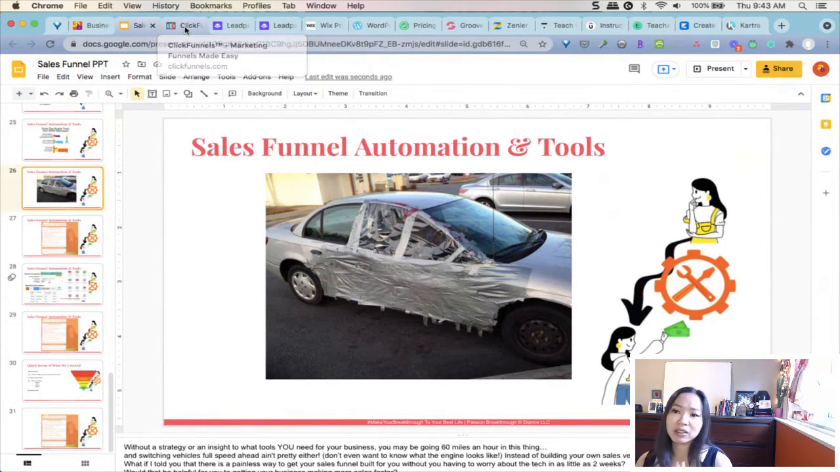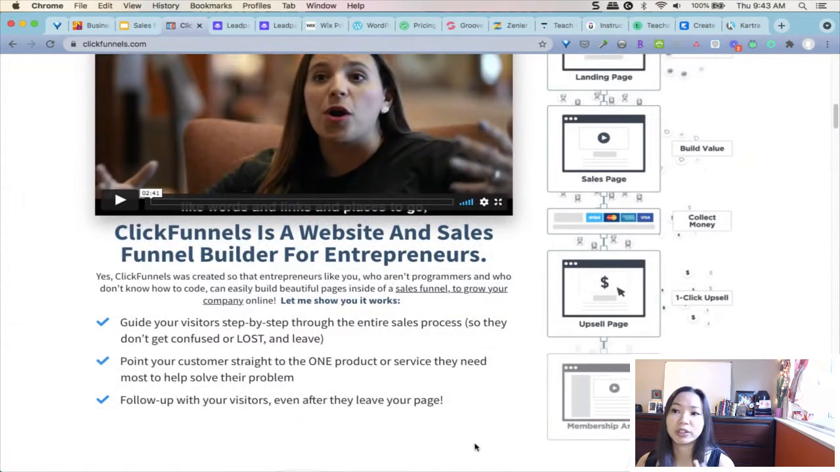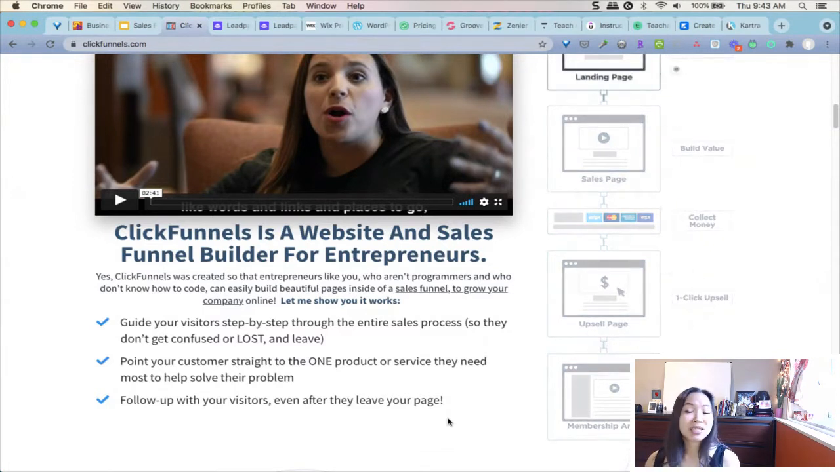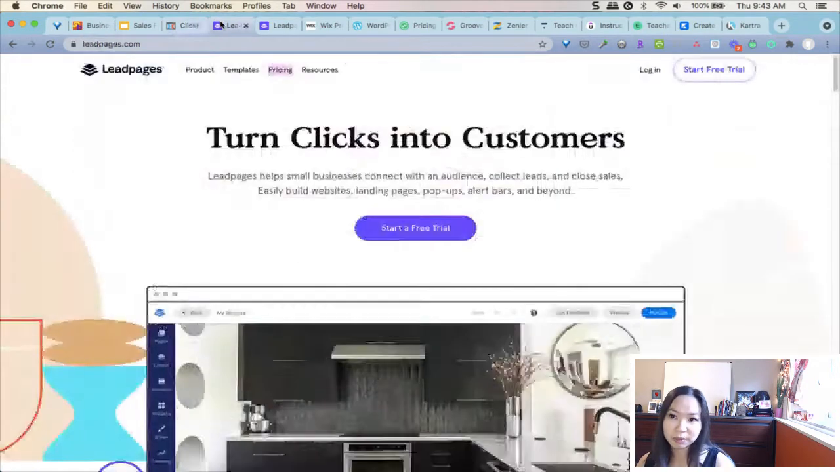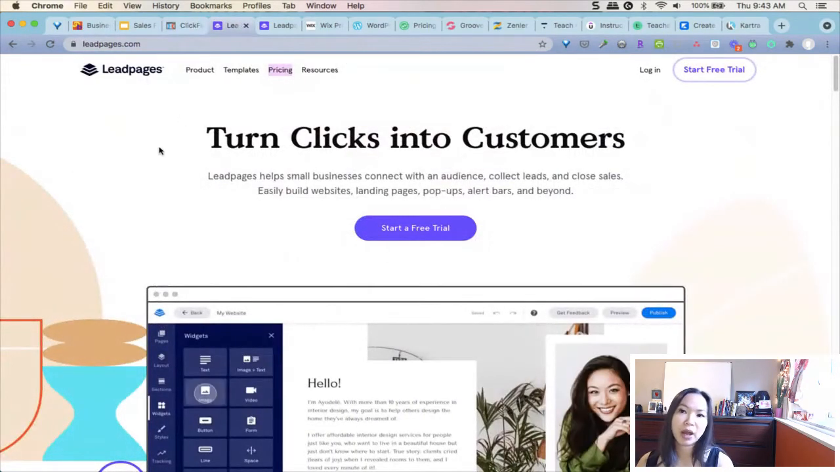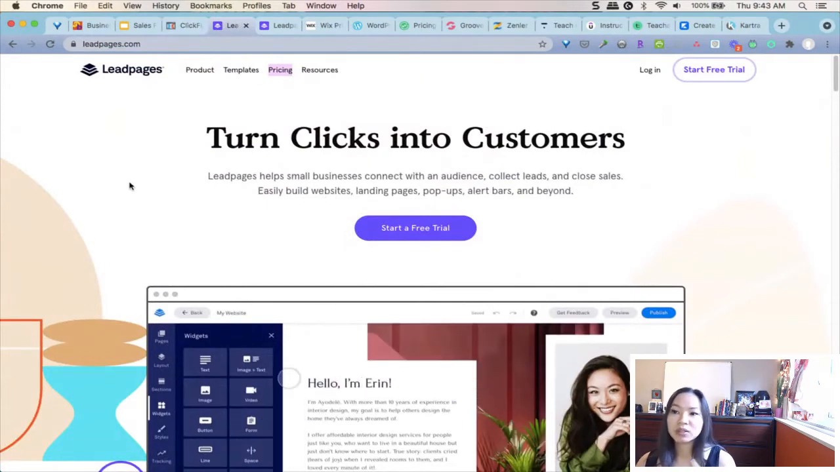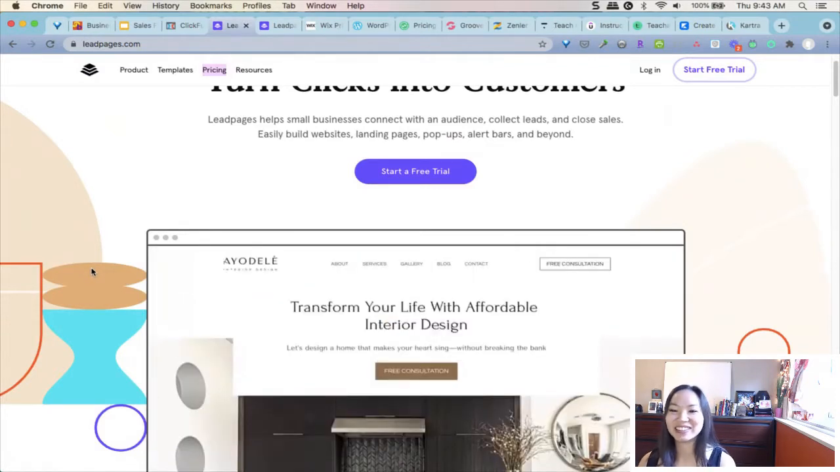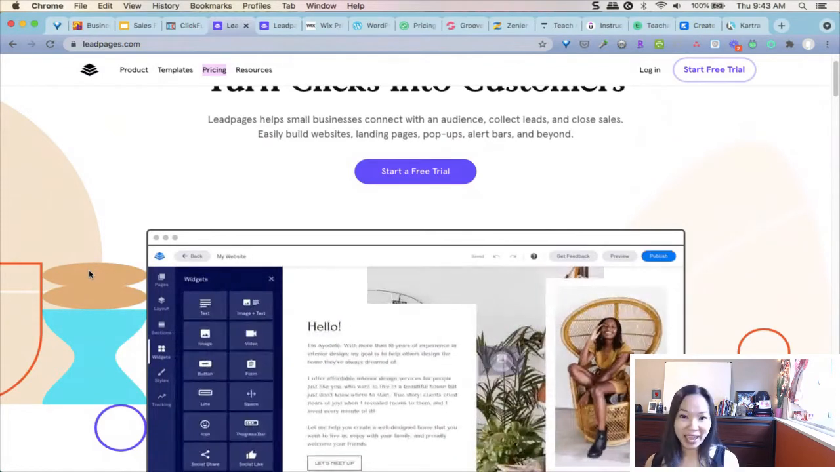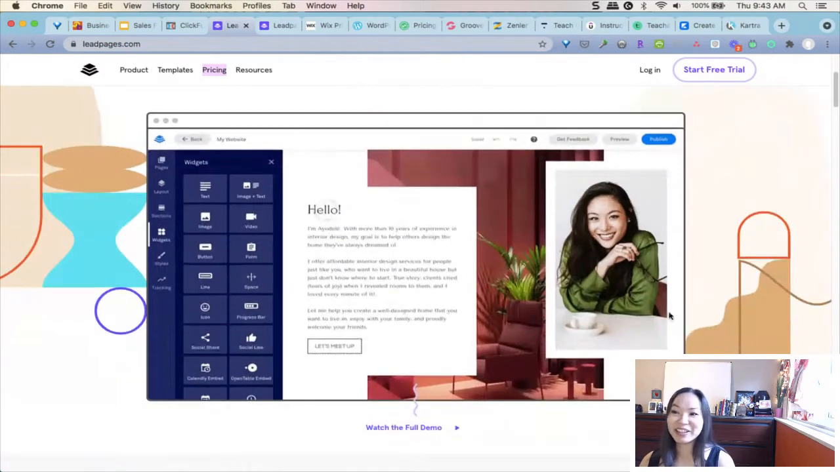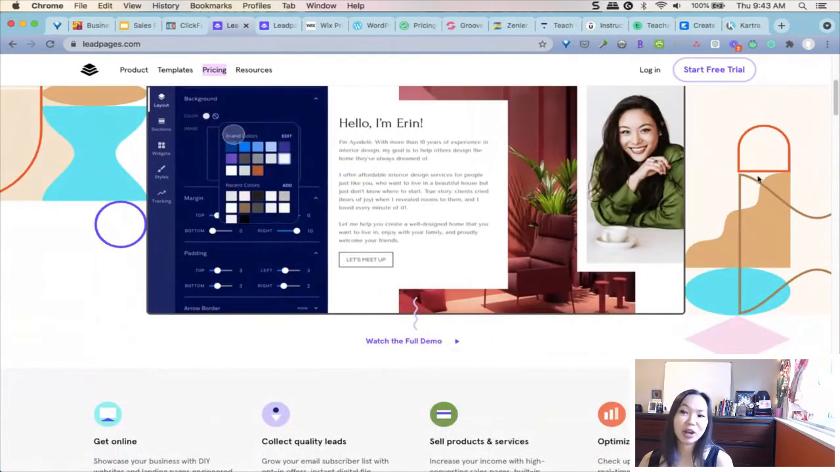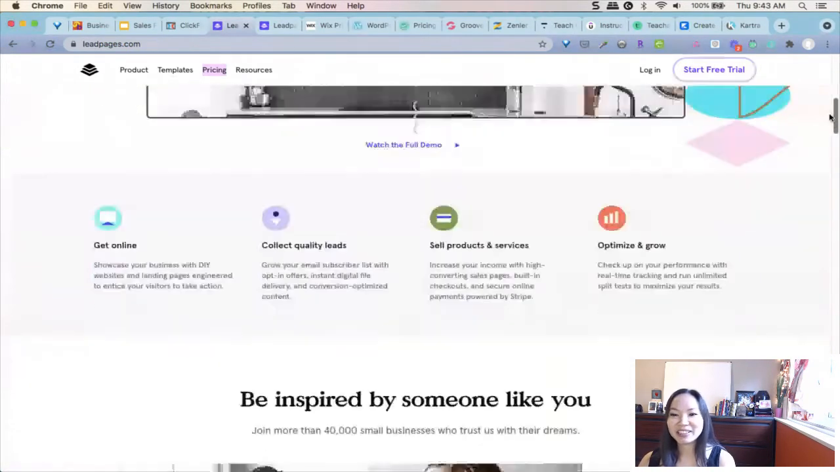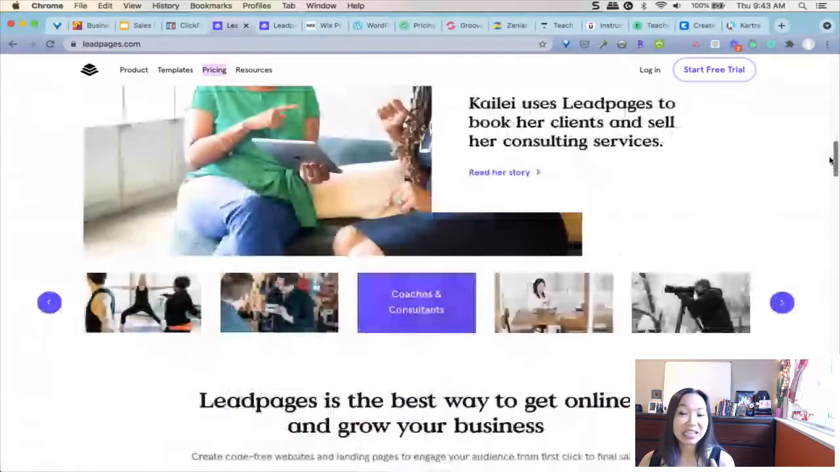So ClickFunnels is something that is really good for creating a lead funnel, but that's mostly what they are able to provide for me. The other thing that I hear a lot about is LeadPages. LeadPages, again, it's in the title, they're good to make your lead page. They're really good with the drag and drop feature, so they can create your lead page easily.